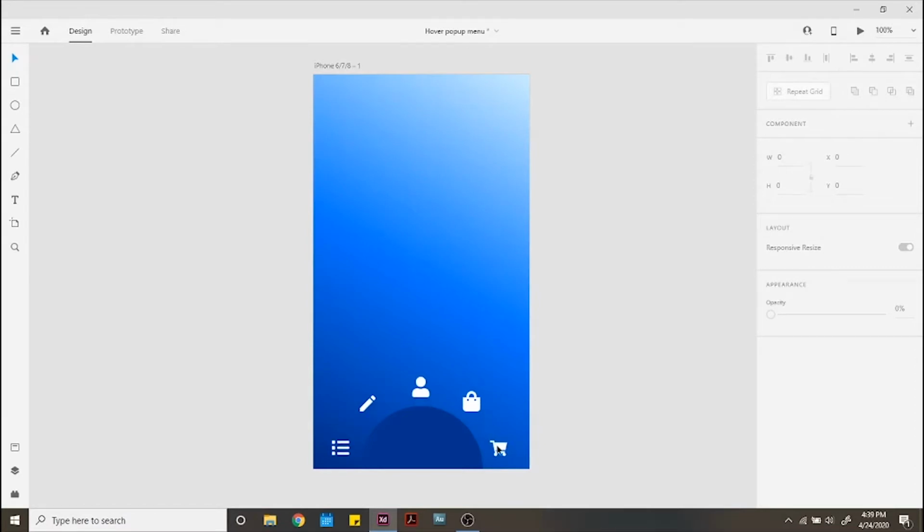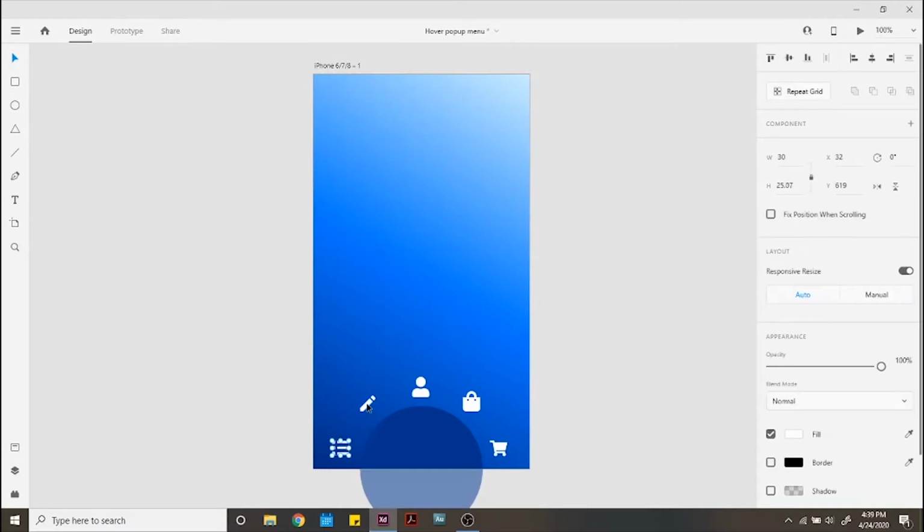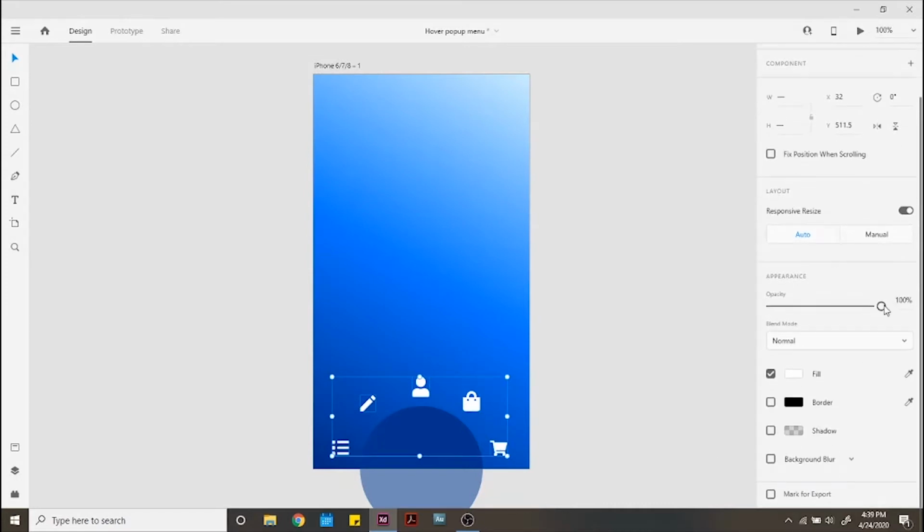In this video, I'll show you a very simple way to make your interface more interactive in Adobe XD by giving your menu buttons a light up hover state. First, you need your buttons arranged and aligned according to your design concept. Now, we lower their opacity to 50%, so when we hover over them, they light up white.